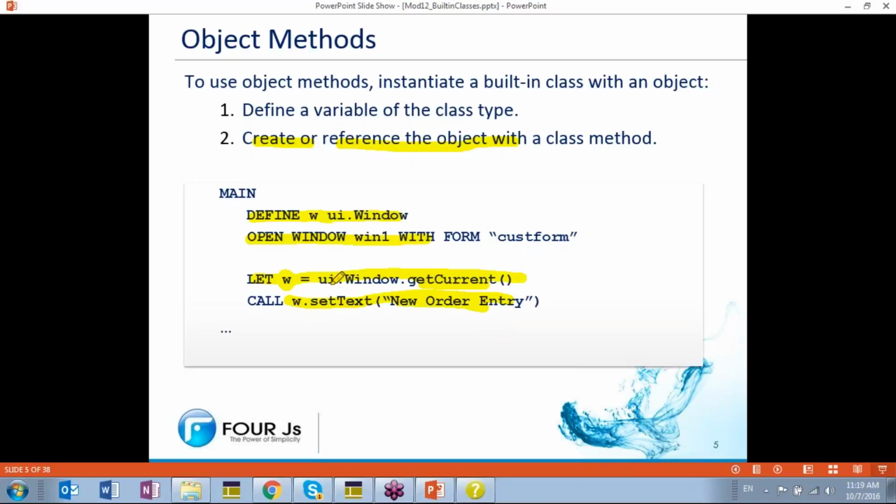So now that we have a reference to the window with our variable W, we refer to W, setText, and now we're changing the title of the current window to new order entry.